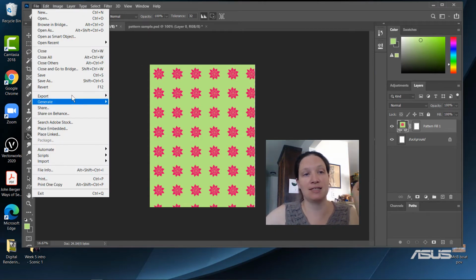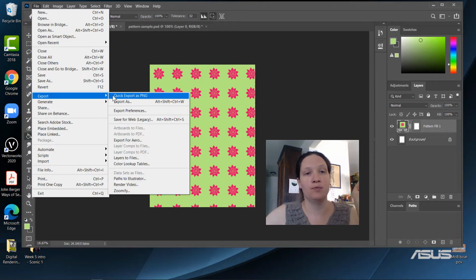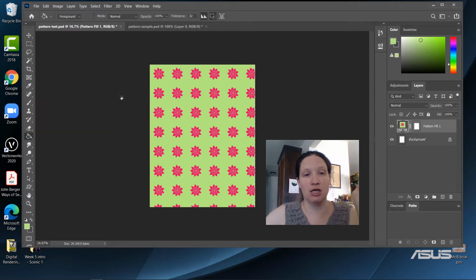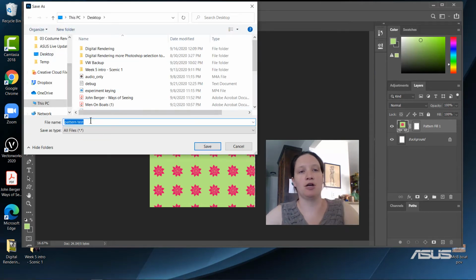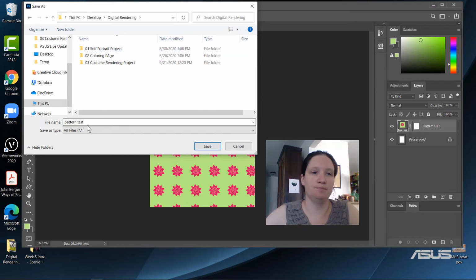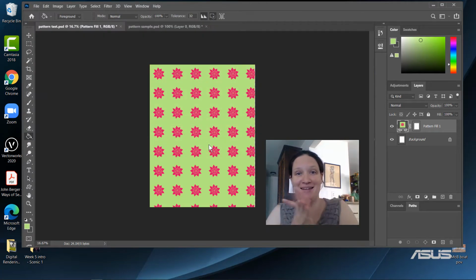The way I would do that is I'd go to File, Export, Quick Export as PNG. It's going to think about it now. Thinking. Where's my Jeopardy music, man? Do, do, do, do. There it is. We're going to call this, and I'm going to put it back up into my digital rendering folder. Pattern sample 1. Beautiful. Save. Pattern sample 1. So good, right, you guys? I love it. It's great.